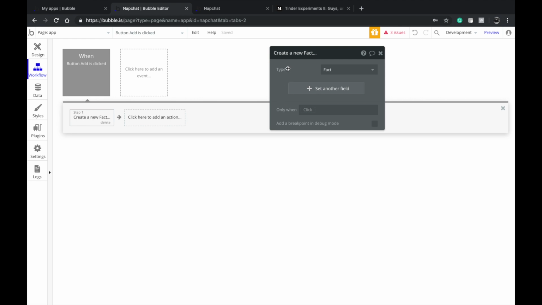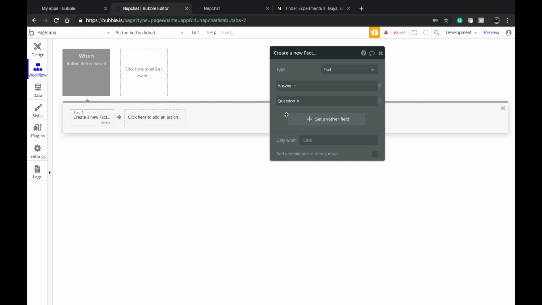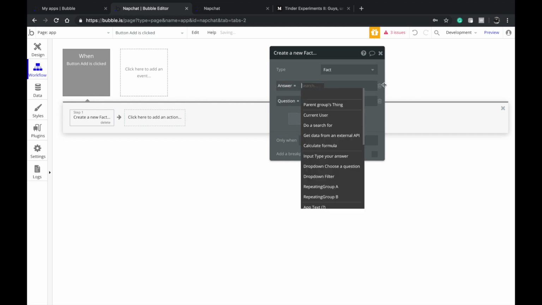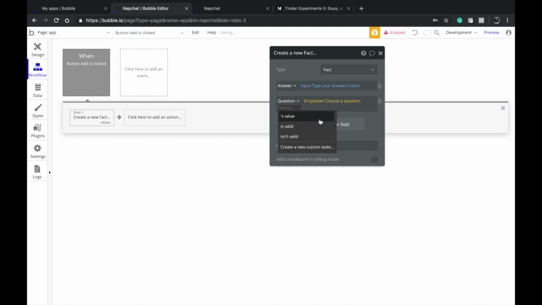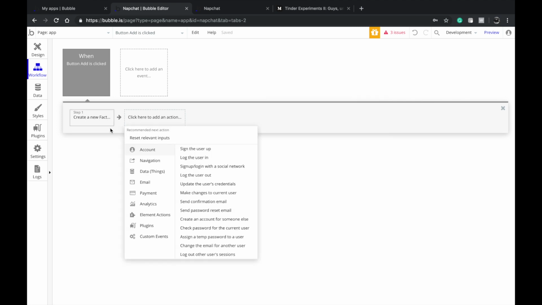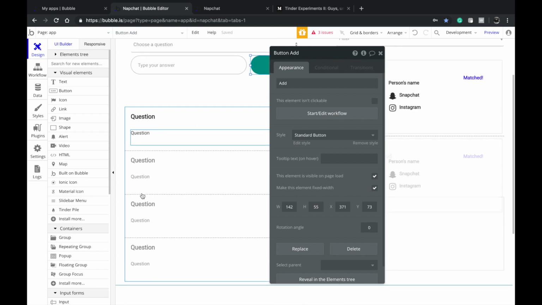So that is automatically done for you. The only thing you need to do is define where the answer's value is and where the question's value is. The answer's value is in that input box, right? And the answer to that question is in the drop down. So that's the answer. When you do this, the fact has been created. So now it's added on to your fact there.